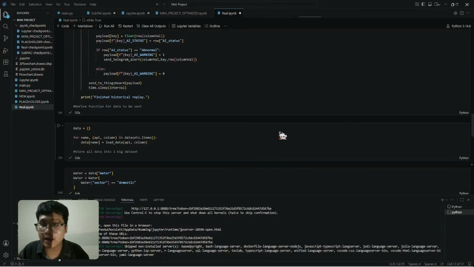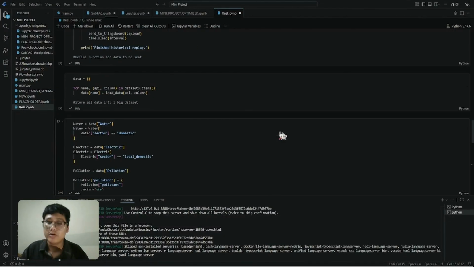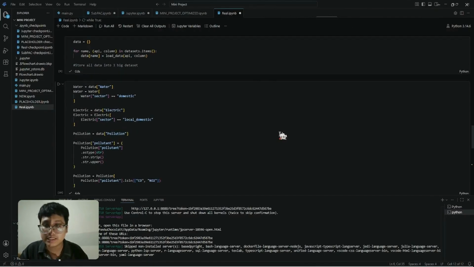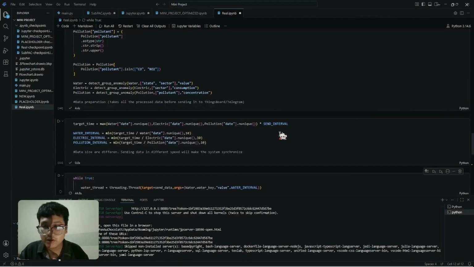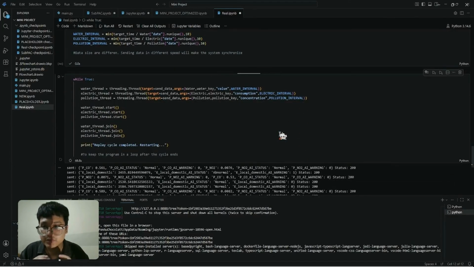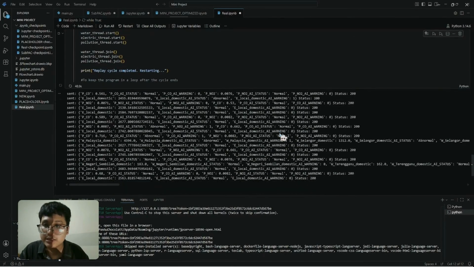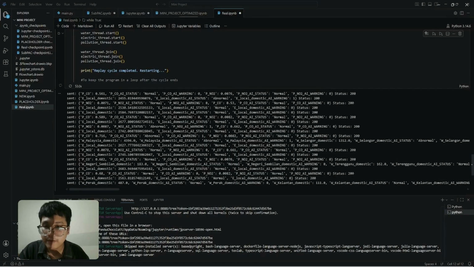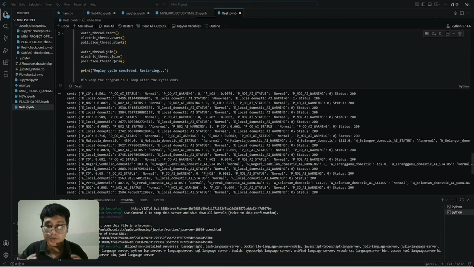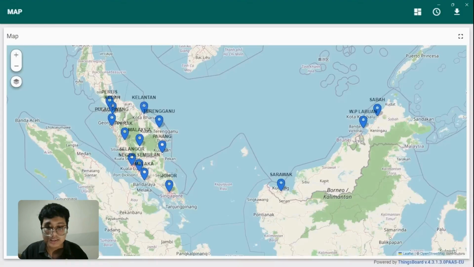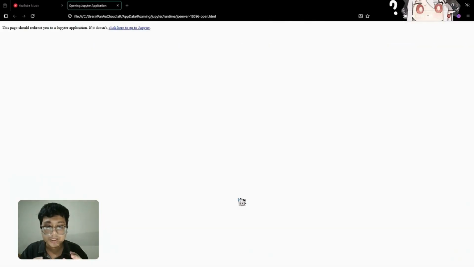Okay, now we are gonna run our code. Our code has data collection, data processing, data transmission, and also AI integration, which uses anomaly detection. Here we can see that our data is being sent to Telegram and ThinkSpot. We use Visual Studio Code and port it to Jupyter using the Jupyter extension. From here, we can access localhost, which directs us to Jupyter Notebook on the browser.